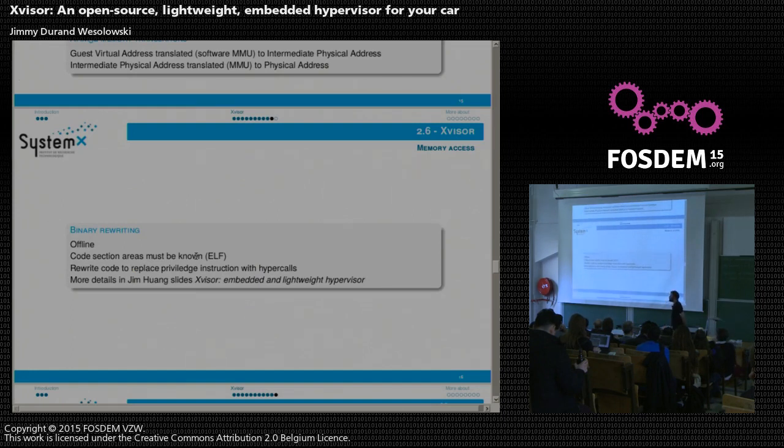Okay, in order to do this, for example, emulators at execution time check what is done in the code. We do not want this. It's too slow. We are embedded. We want speed. We want to be as close as possible to the hardware. We want the same behavior. So this is done offline.